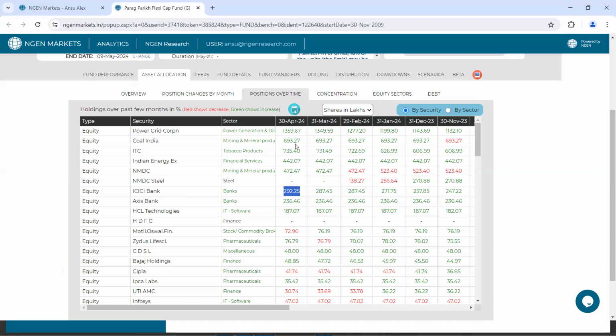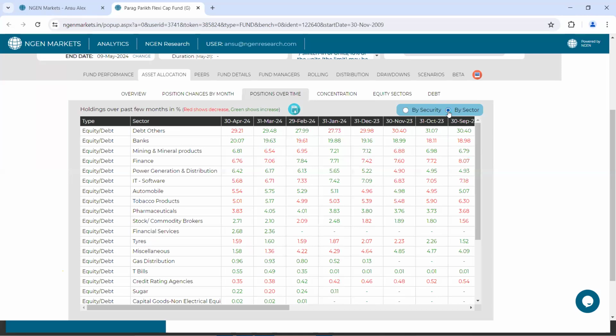Next, this data, you can also download it in an Excel format as well. Now, this was on the basis of individual security. What we have is also on the basis of sector as well. So there is a toggle button for by security and by sector.